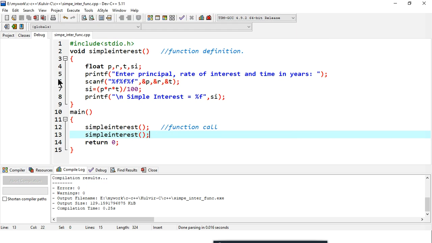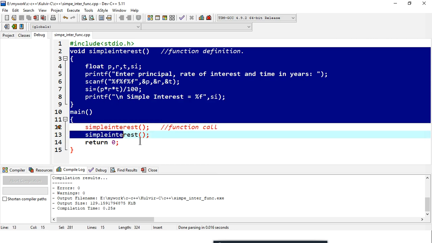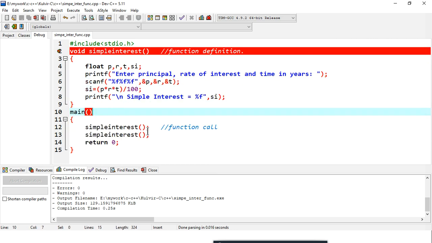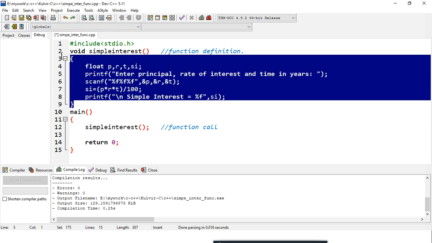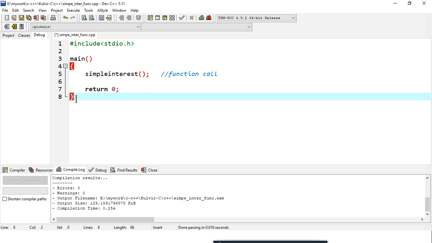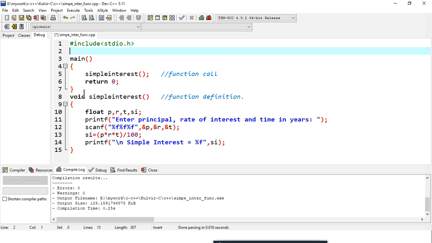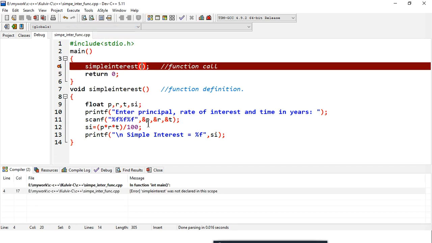Okay, now I have defined the function first and then called the function. Now what if I do this? Let's cut this line and put it after main. So what I have done here is I have called my function first and defined my function later. Now there you go, it starts giving you an error that simple interest was not declared in this scope. So you have to declare your simple interest.